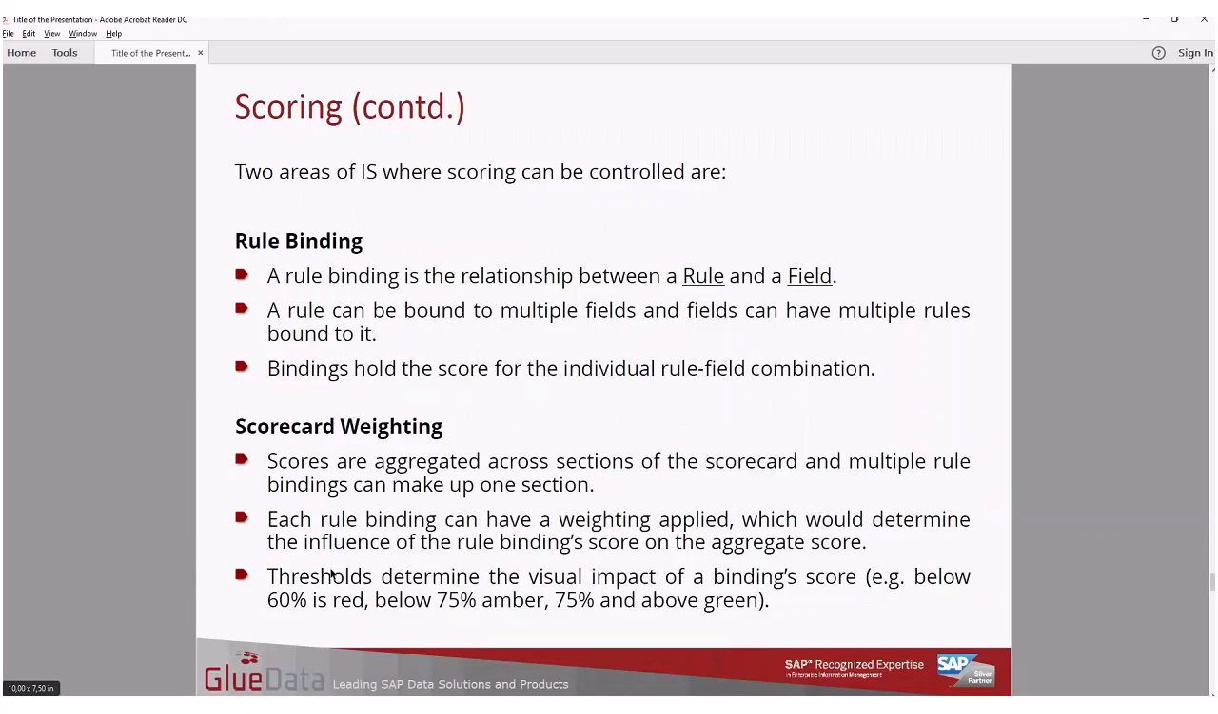Thresholds is something that's more visual, so that happens on a binding effectively, but then when you aggregate it, it basically determines what color to make your score. Let's say data is not really business critical. If it's below 60%, then you can make it red. If it's between 60 and 75, you can make it amber, and then above 75 is green.